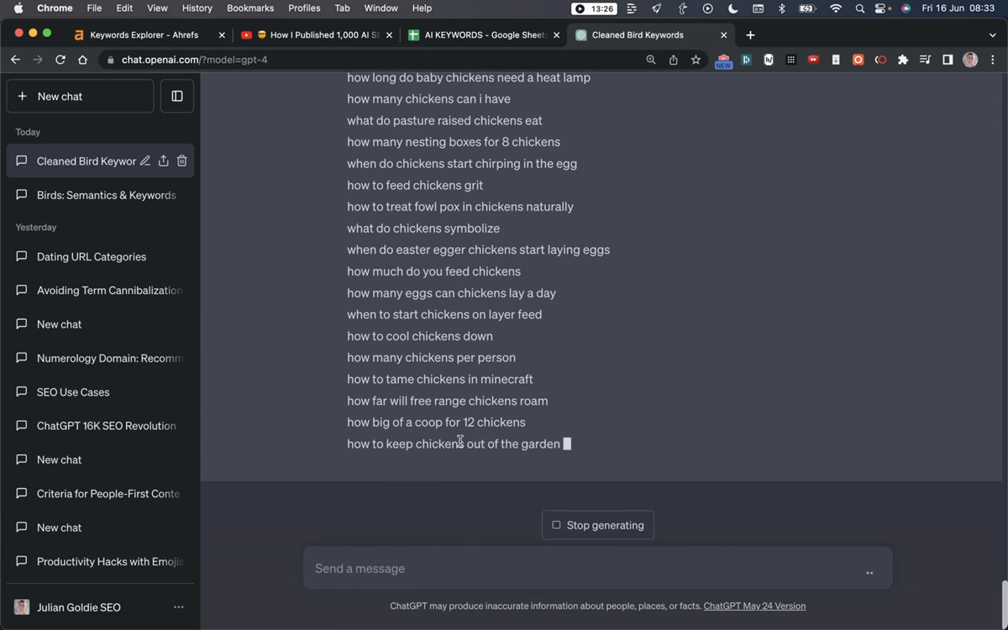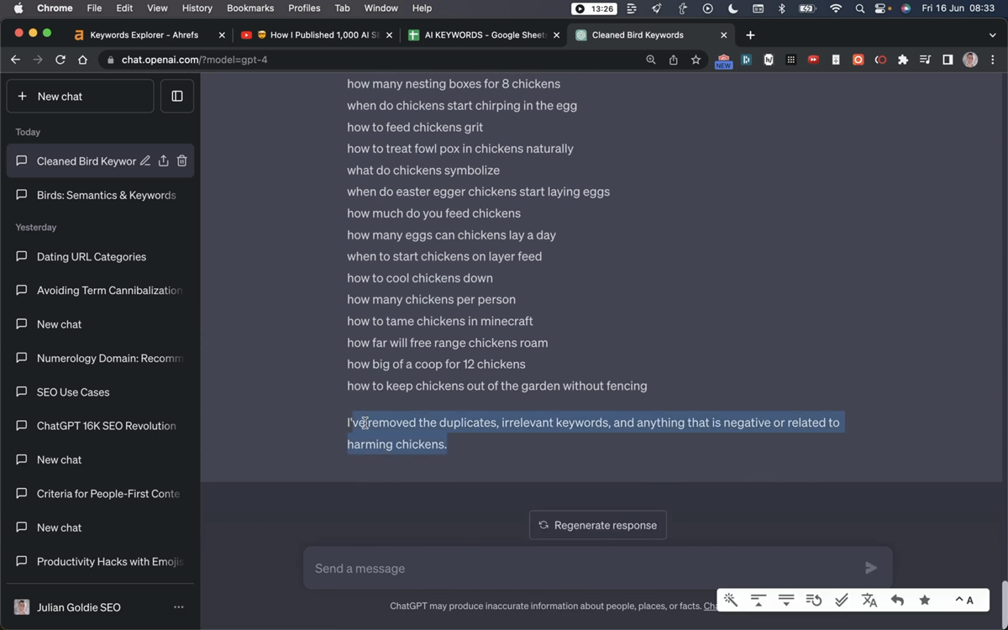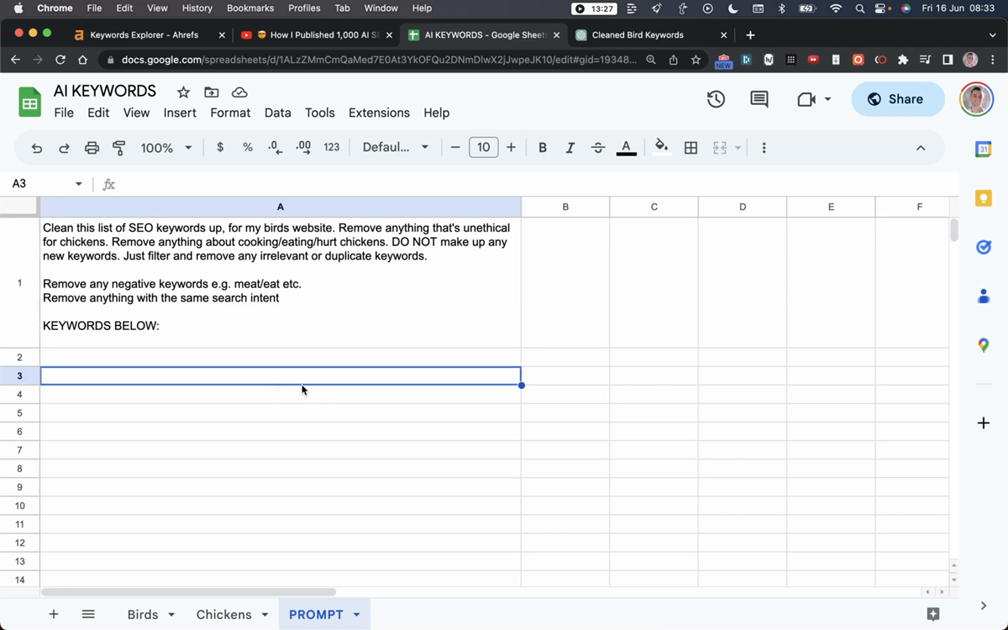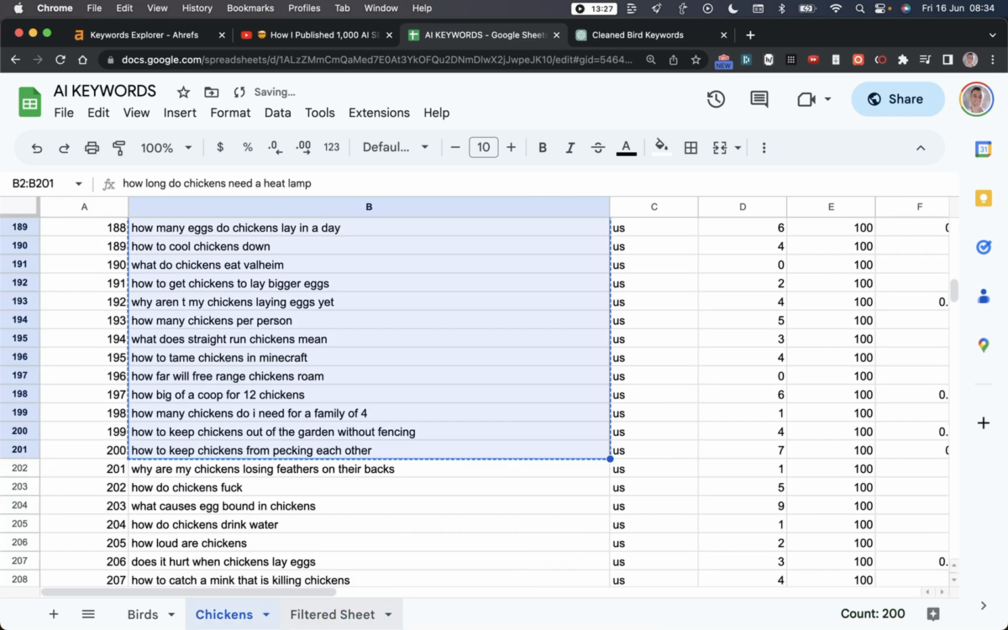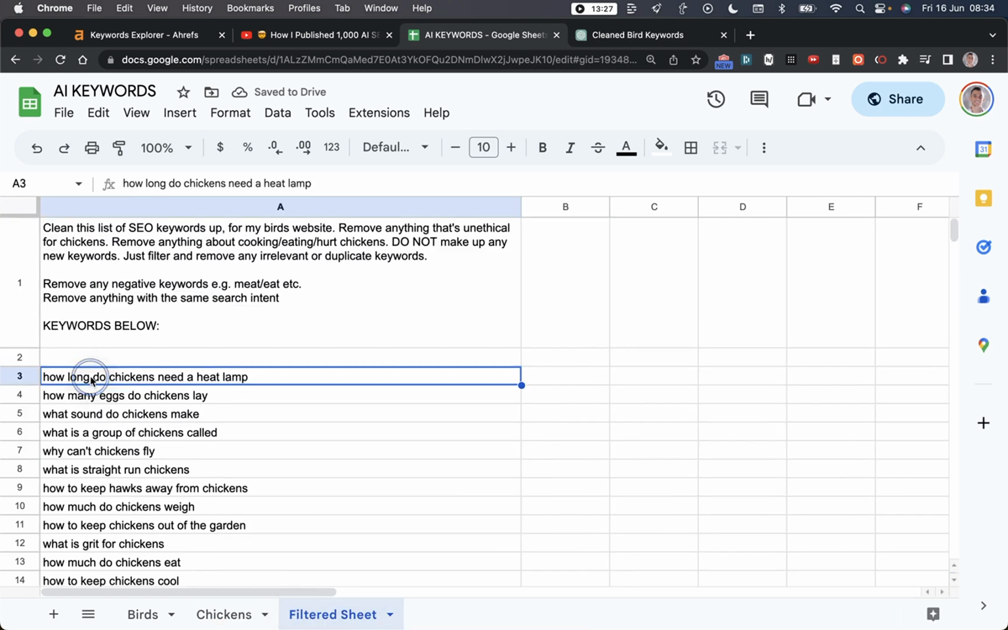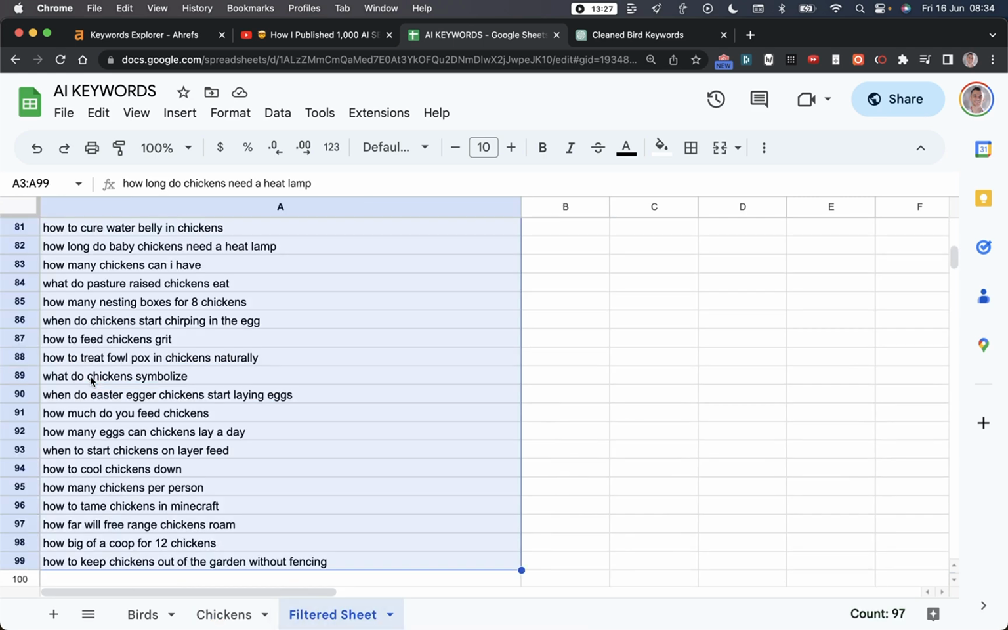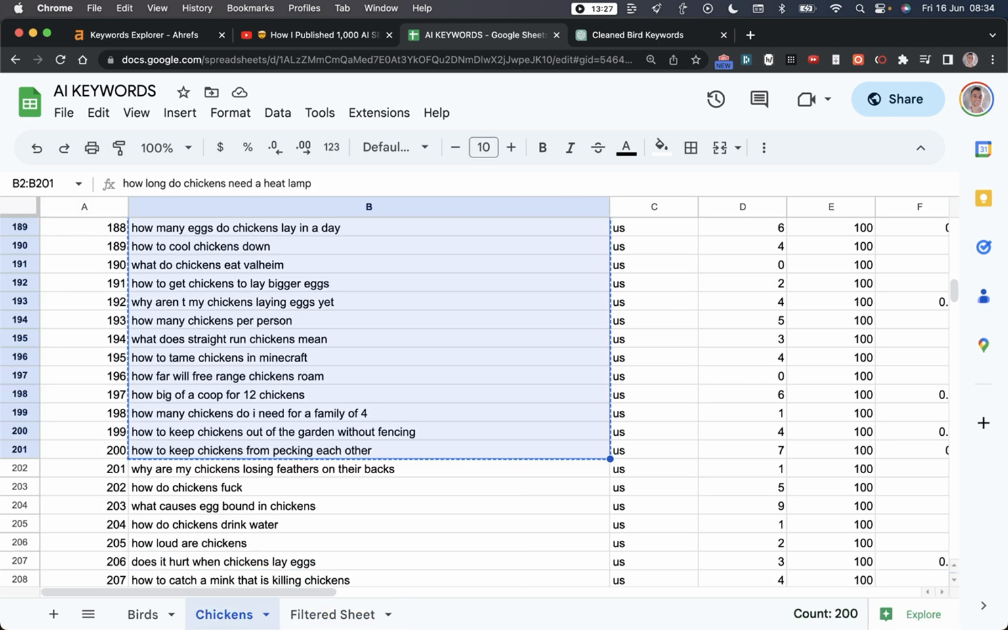Sometimes you have to click continue generating like that, and then it's going to tell you I've removed the duplicates, irrelevant keywords, and anything that is negative or related to harming chickens. And if we take those keywords, we'll paste them into a finalized sheet over here. So these are the original keywords, and there's 200 of them on that list. Now there's 97. So what's interesting is that about 50% of the keywords you originally find might get filtered down. So we may end up with a list of 500 keywords, not 1,000 by the end of this.